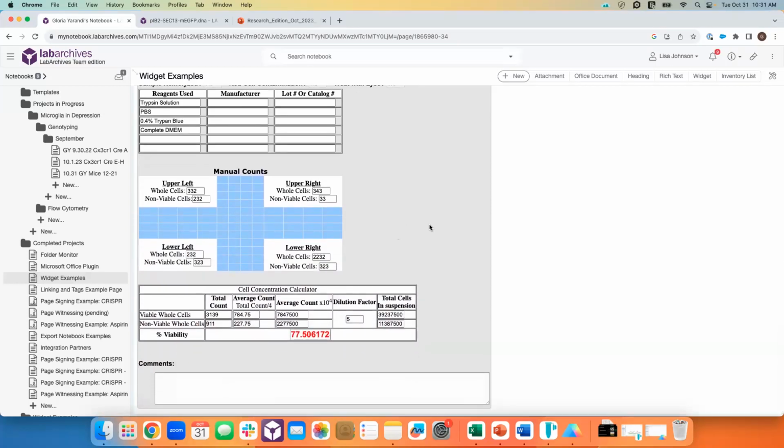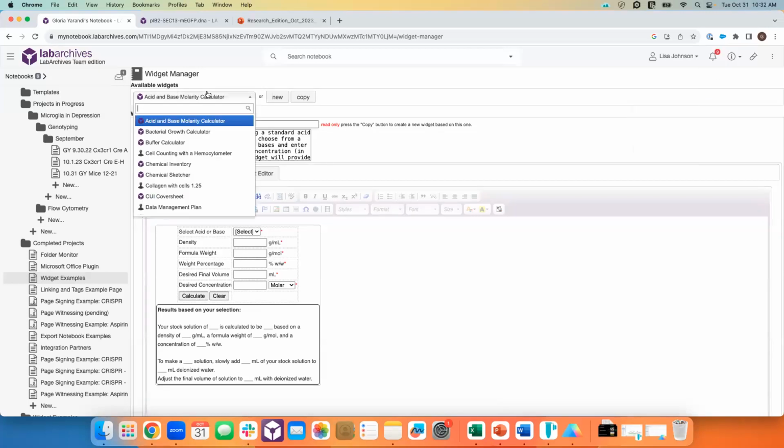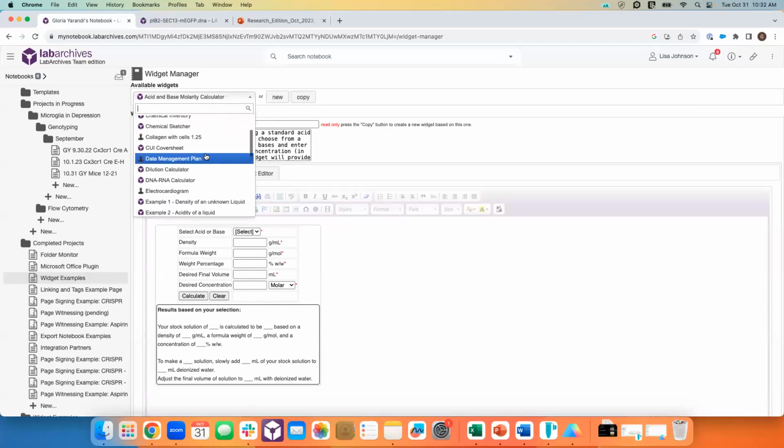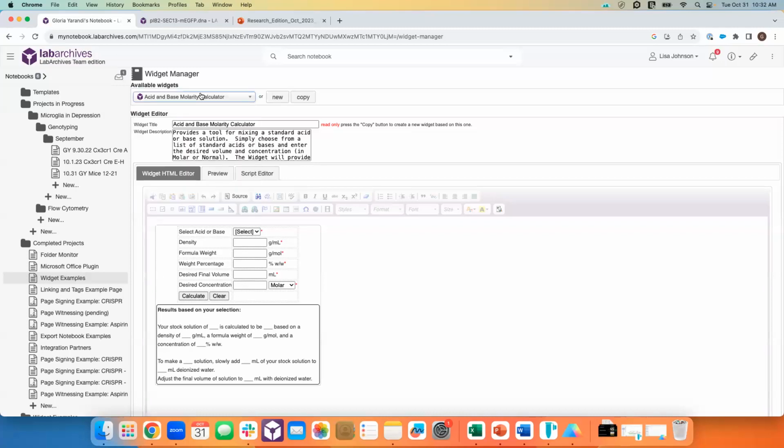So to create a custom widget, you'll go to the widget manager. As I mentioned, only notebook owners and notebook administrators have access to it. And under the widget manager, you have all your available widgets. The built-in widgets will have the LabArchives logo, and the custom widgets will have the heads and shoulders logo.